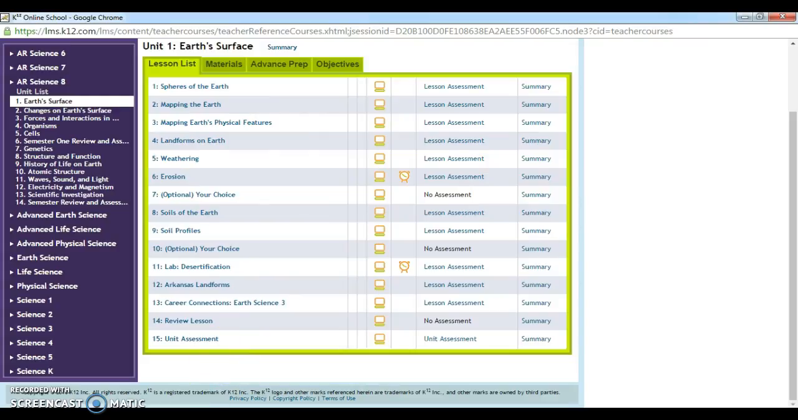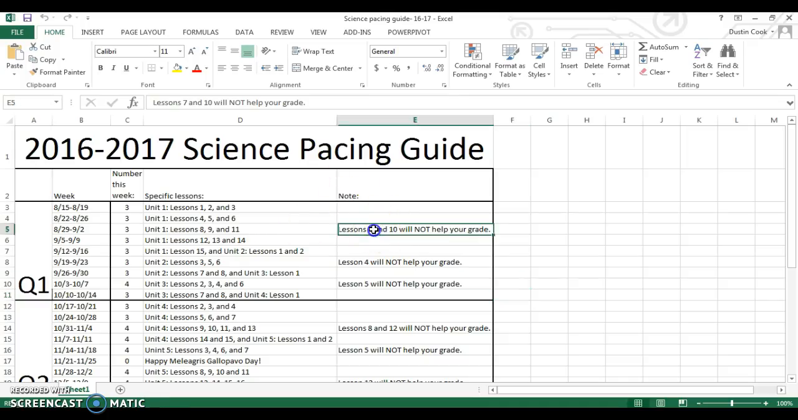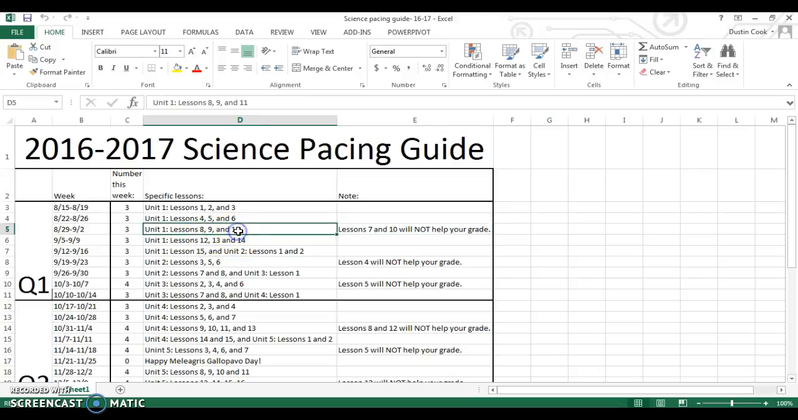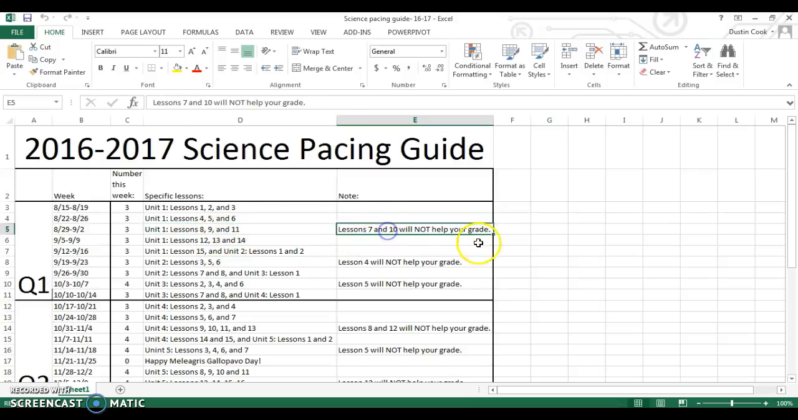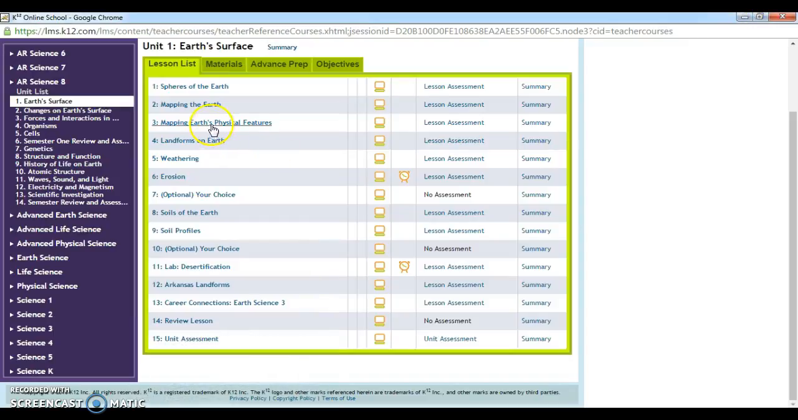The only exception to that, and I have a note here, is about the optional lessons, right? So notice you go 1, 2, 3 this week, 4, 5, 6 the week after that, and then we skip 7, do 8, 9, skip 10, and then do 11. That's because 7 and 10 are the optional lessons. See? Optional, optional. These do not calculate into your grade.